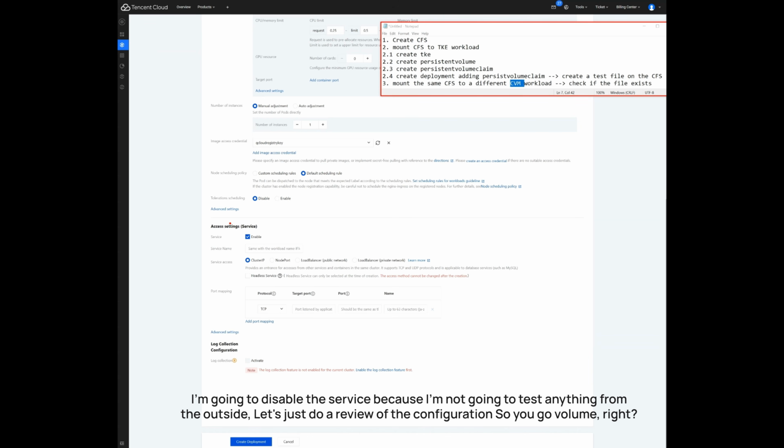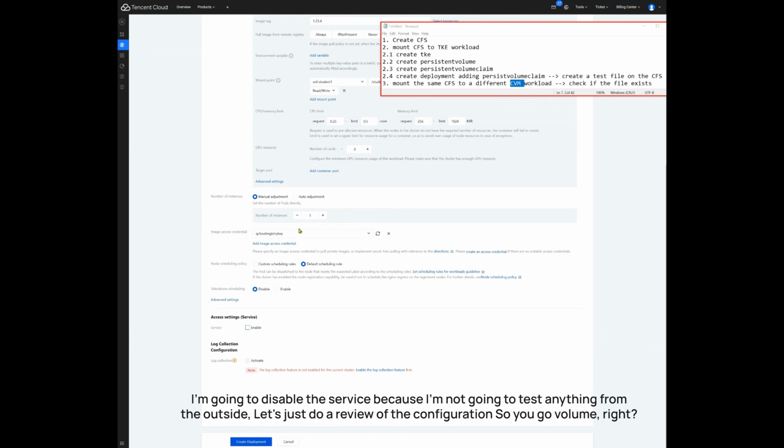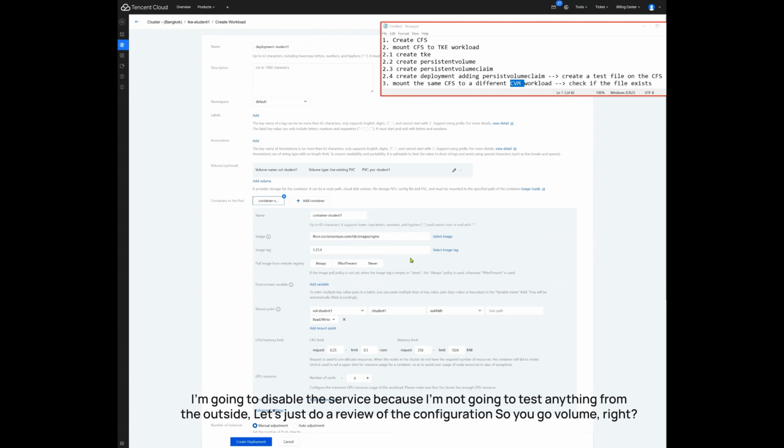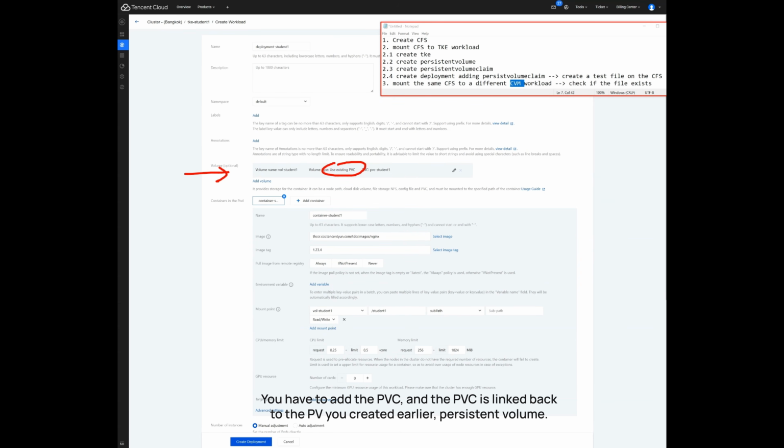I'm going down. I'm going to disable the service, because I'm not going to test anything from the outside. Let's just do a review of the configuration. You go to volume, and you have to add the PVC, and the PVC is linked back to the PV, the persistent volume, you created earlier.